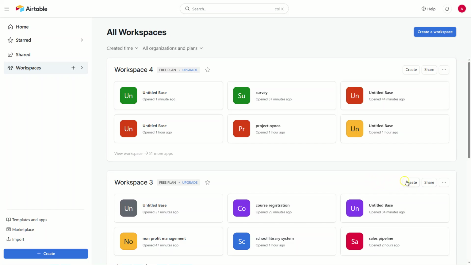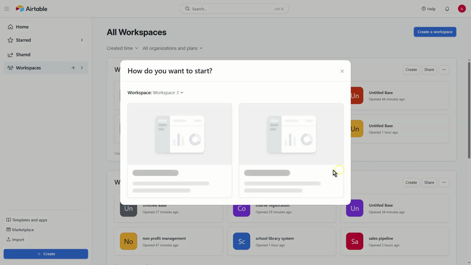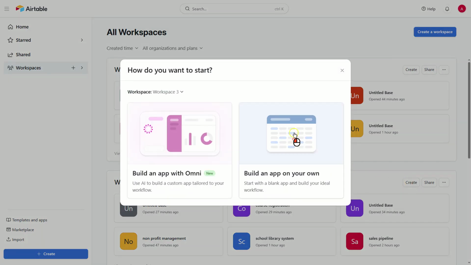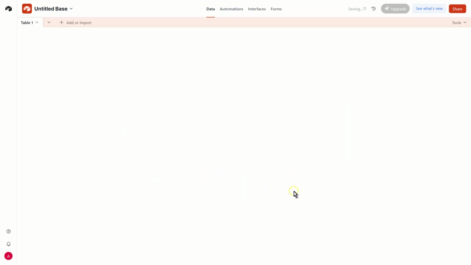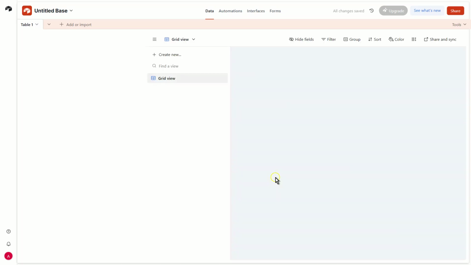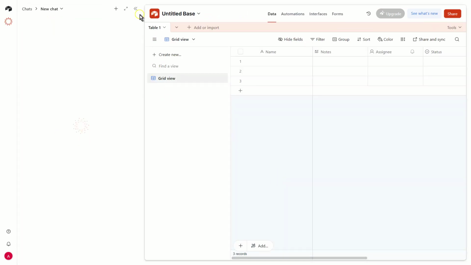First things first, create a new base on your Airtable workspace. This will serve as the home for all your event details. Think of this step as laying the foundation of your project. It's like building a house. You need to set up a solid base before constructing the rest.